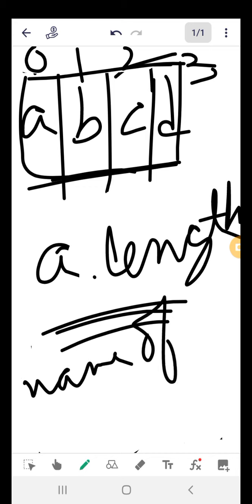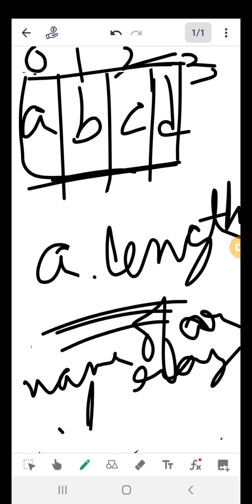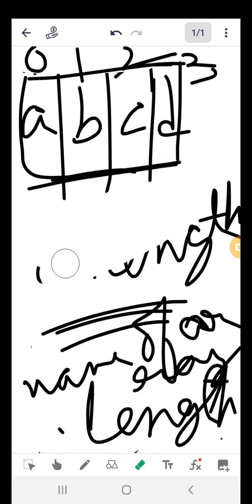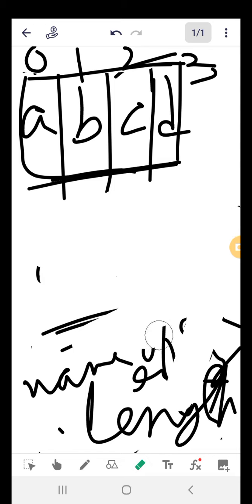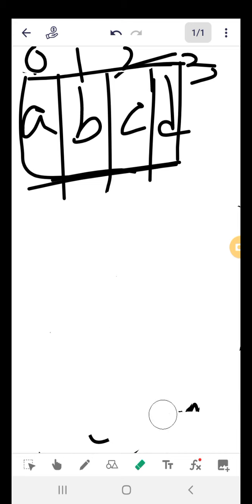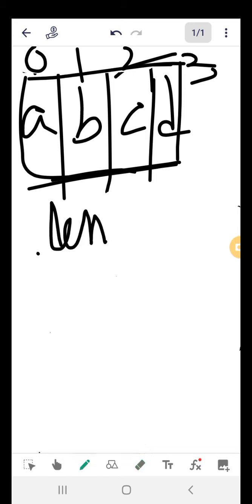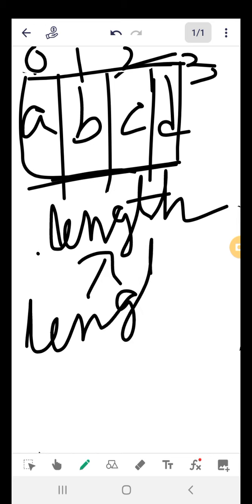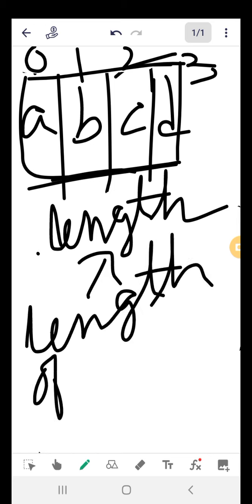Name of array dot length, only length. Function names always end with brackets open and close, but there is an exception. You can say, not chemistry, but in computers also some exceptions are there. The dot length gives the length of an array.